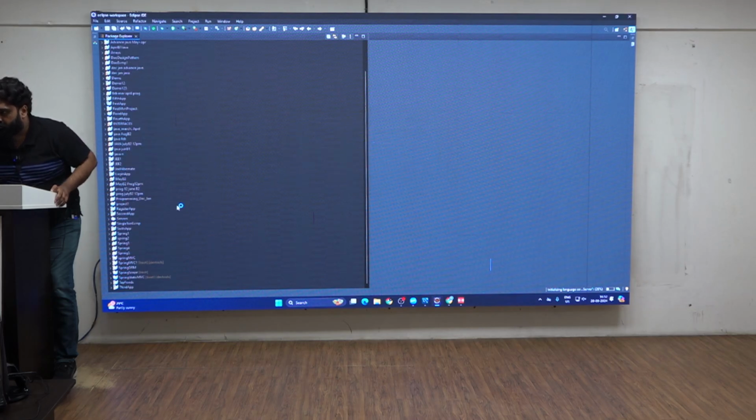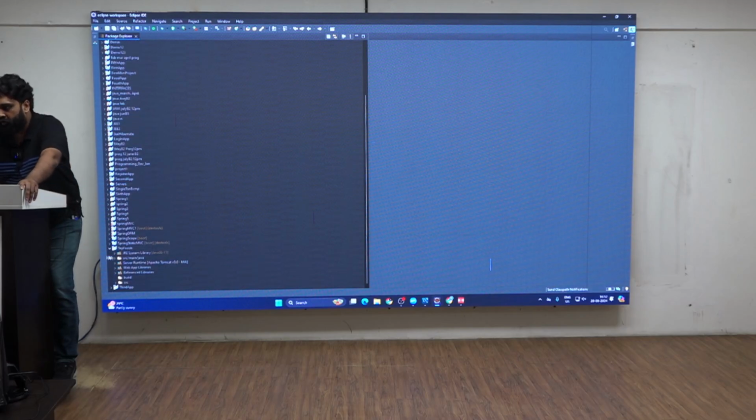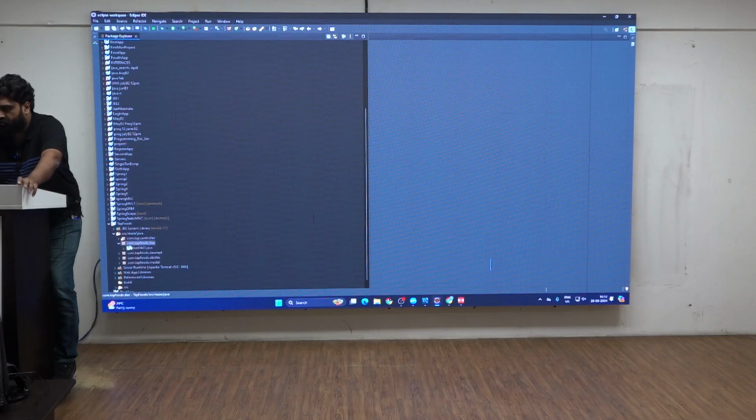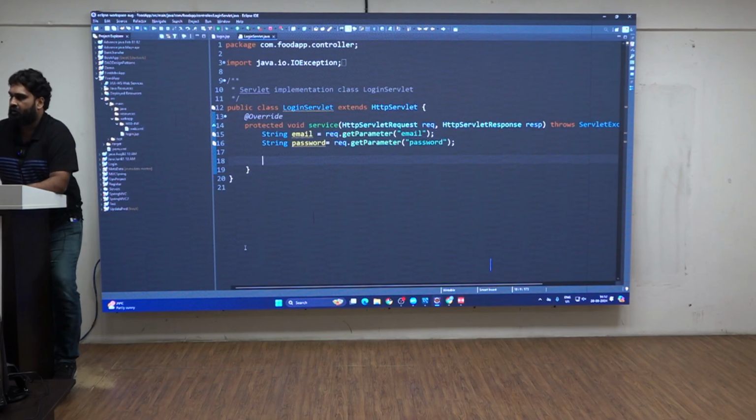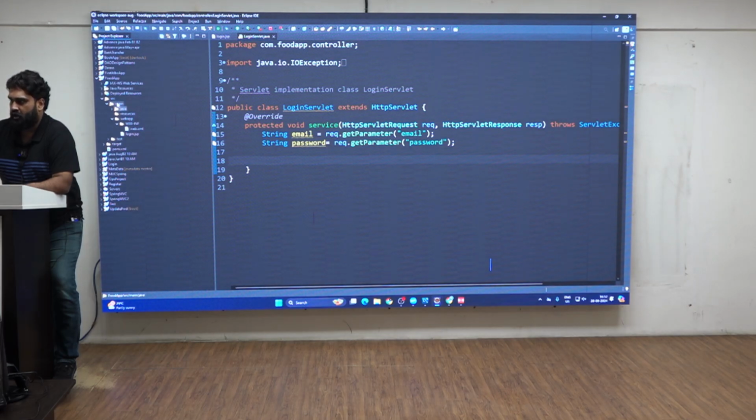Is there a Foodapp here? Tab foods, I have it. I will go here, SRC, DAO, I have user DAO implementation. I'll just copy both of them. Come back here under SRC main Java. I'm going to paste it.